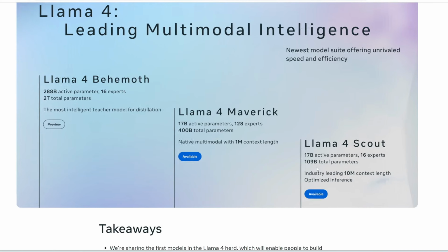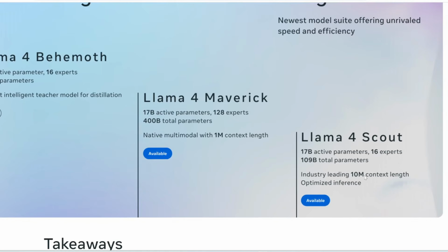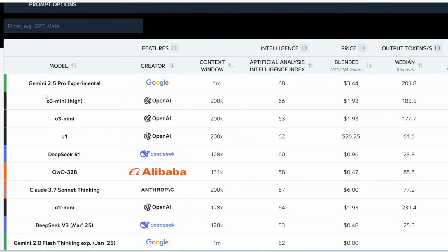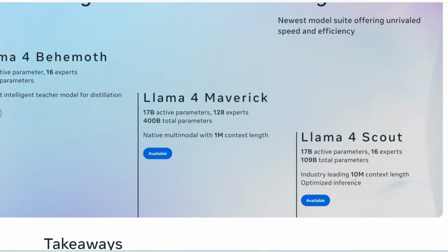And this one is nice because it has a 10 million context window. So the context length is basically how much information you can fit in your prompt at once. For example, Google's Gemini 2.5 Pro has a context window of 1 million tokens, and then O3, O1, and Claude have a context window of 200K. So this can take in 10 times more information than Gemini 2.5 and 50 times more than OpenAI's models.